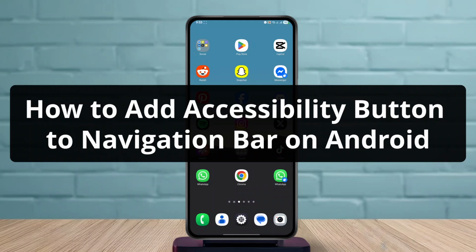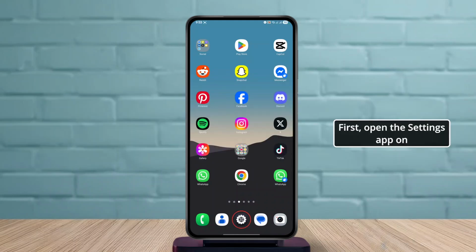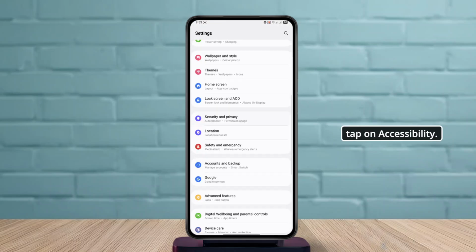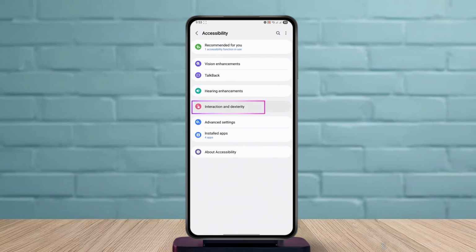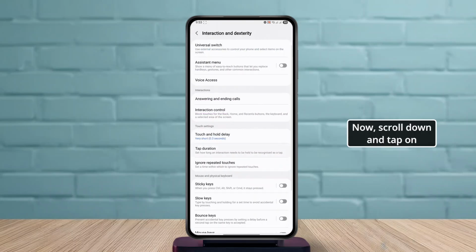This tutorial shows you how to enable and customize the accessibility shortcut. First, open the Settings app on your Android device. Next, scroll down and tap on Accessibility. Following that, tap on Interaction and Dexterity. Now, scroll down and tap on Assistant menu or Accessibility button.